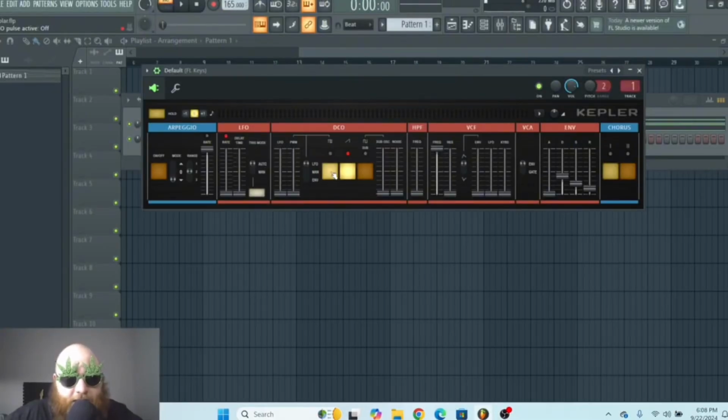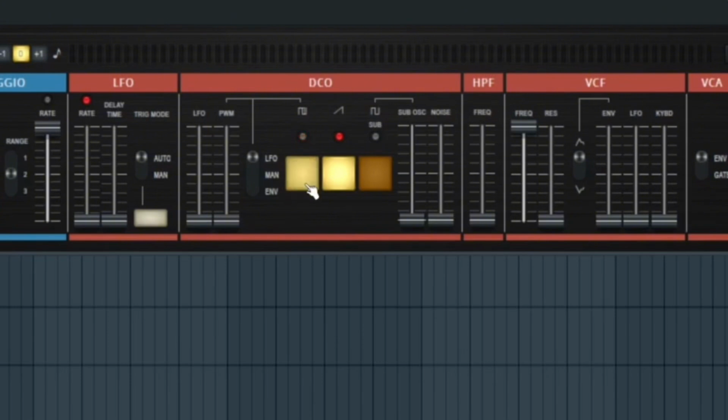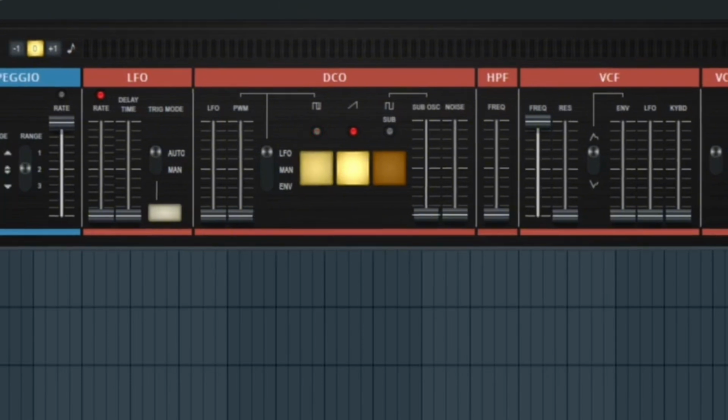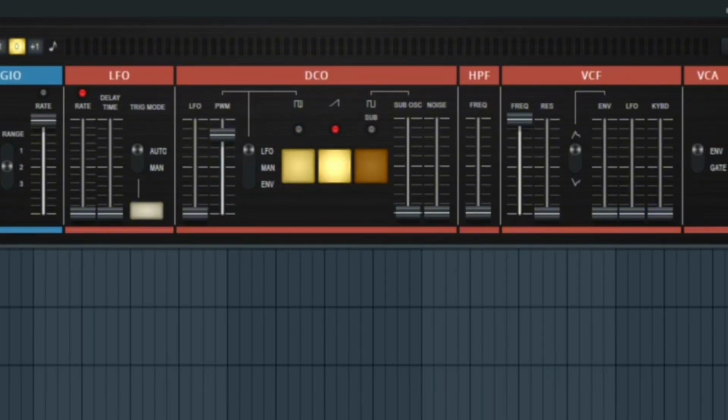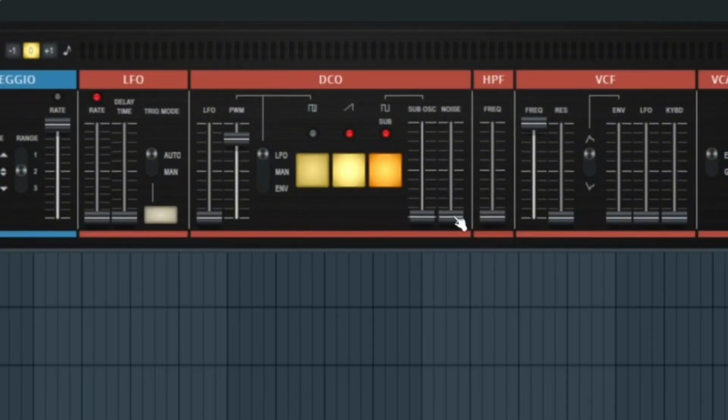If you toggle this on, it is a pulse wave, basically a square. You can change the pulse width modulation by going up here, and that's just going to vary how the square wave sounds. Then you've also got a sub oscillator. You toggle it on by tapping this orange square, and then you use this meter to determine the volume of it. One of my favorite things about this plugin is the noise level, and that's just going to add noise. It sounds really nice though.